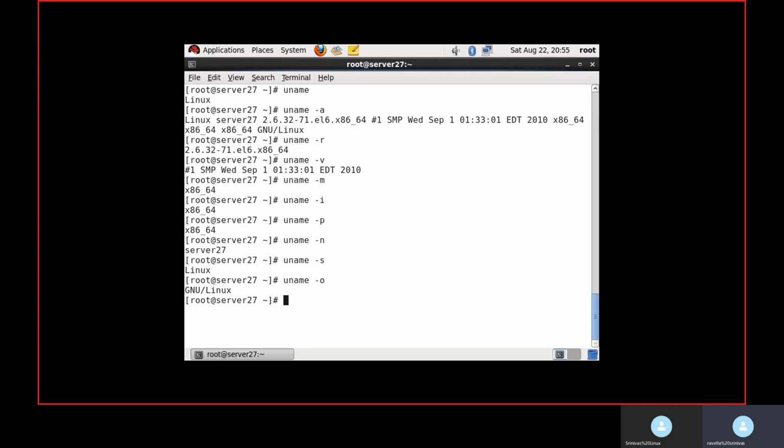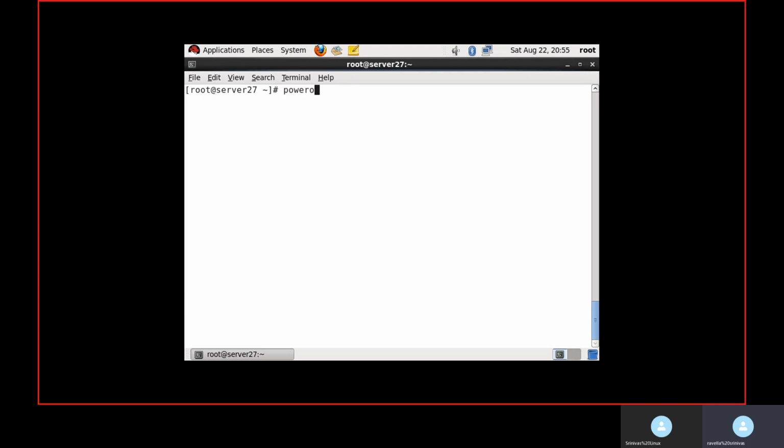So this is the installation process of Linux, and what is shell, what is kernel, what are the uname commands, what are the ls commands. Next session, we are going to start the basic commands.